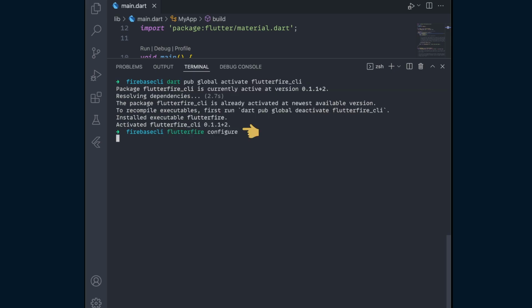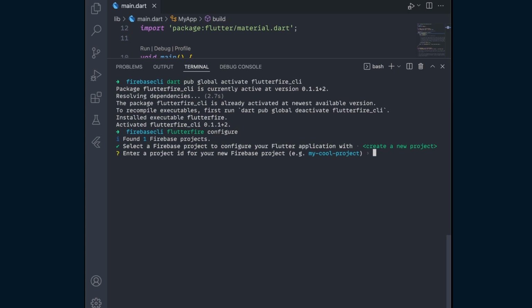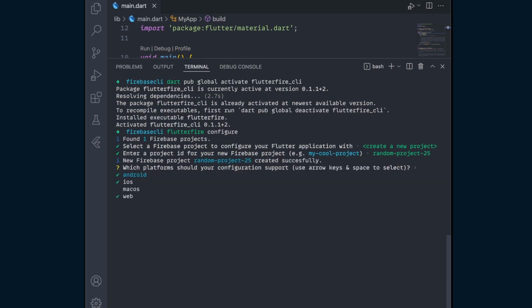So run the flutterfire configure command. This will fetch all the Firebase projects linked to our logged in account. Then here we can go with any existing project or create a new one like me. Enter the project ID and make sure to enter a unique one, like by entering the project name first and at the end passing some random number like this to make it unique, or else it will throw a Firebase exception. Once the project is created, now select which platforms your configuration should support.